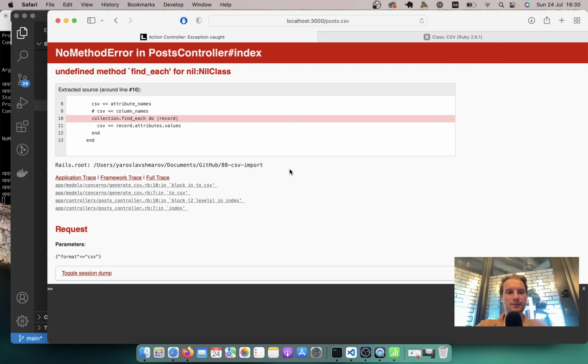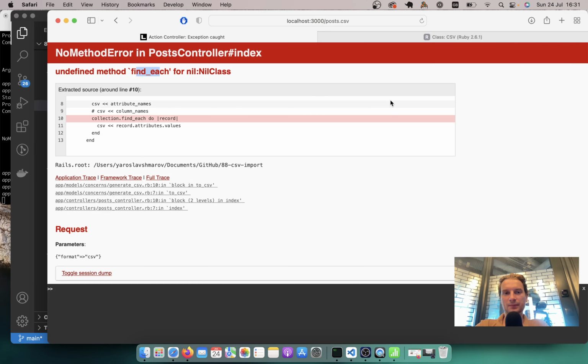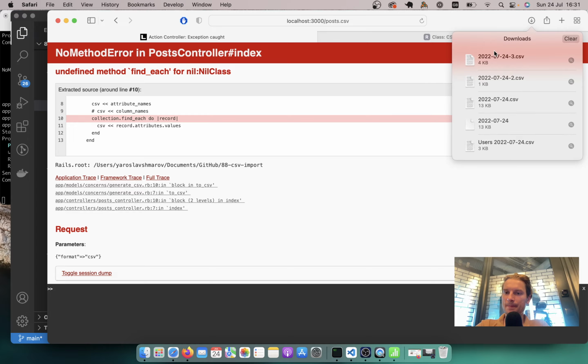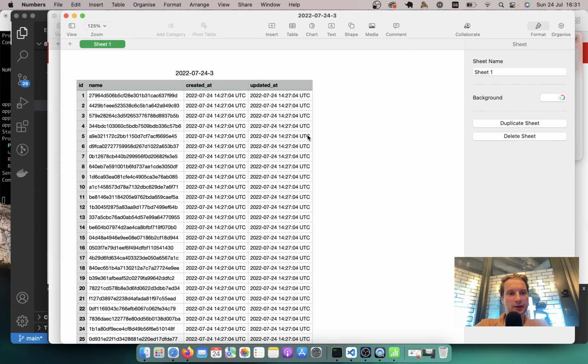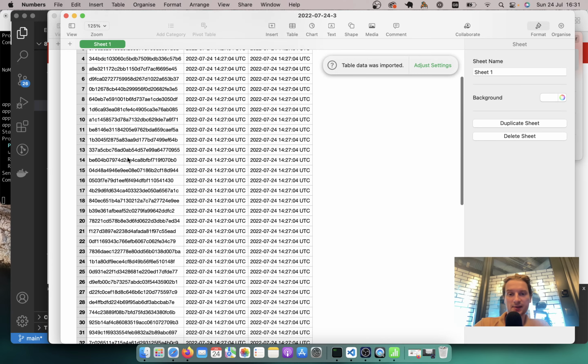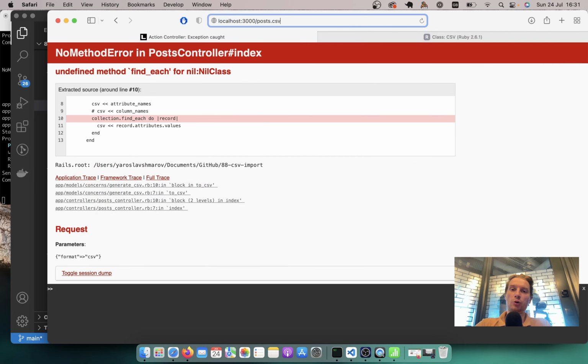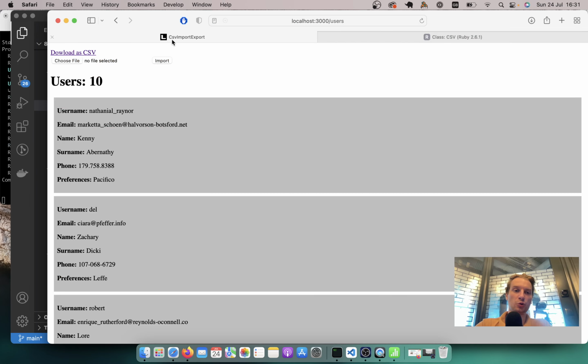So I will refresh. Undefined method find each for nil clause. Yeah, because we don't have users, we have posts. Refresh. And here we have downloaded all the posts with the secure random hex names. So looks good. And you see, we can now download our posts and our users. So it was quite good.